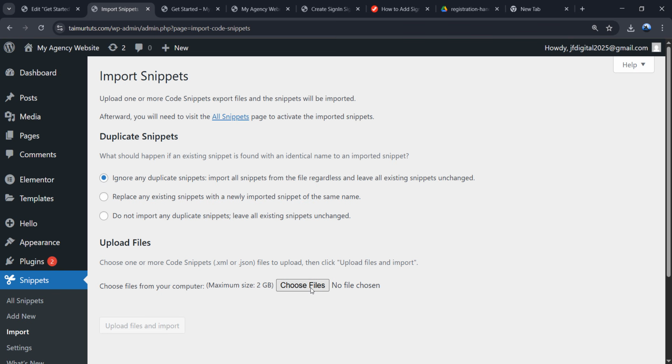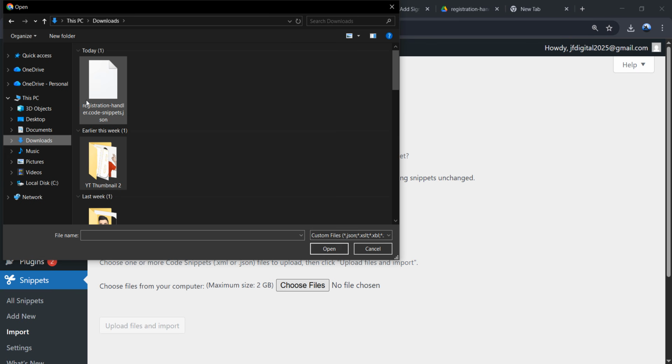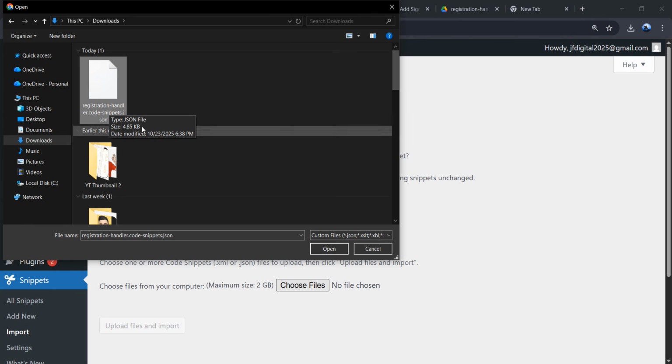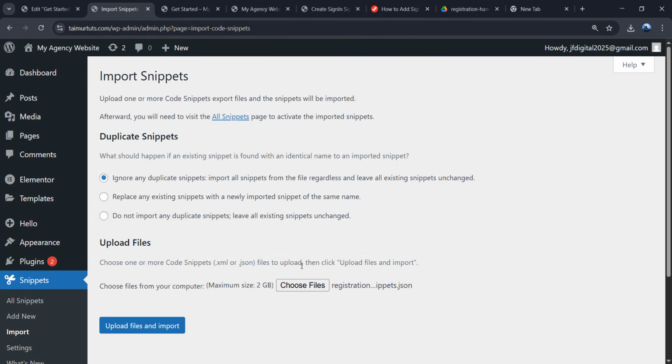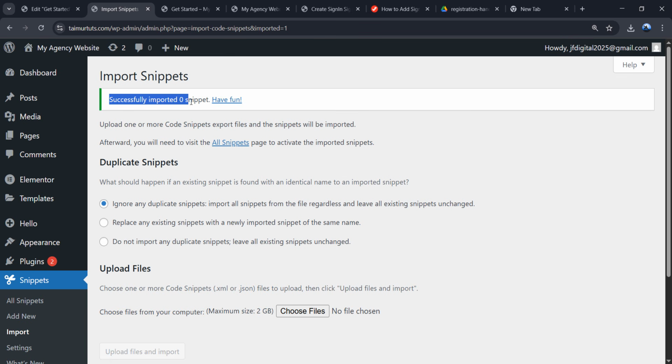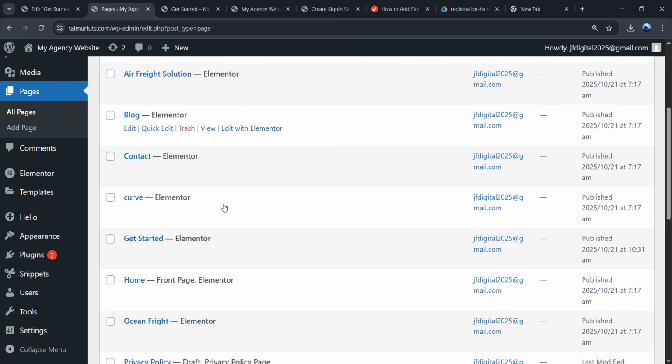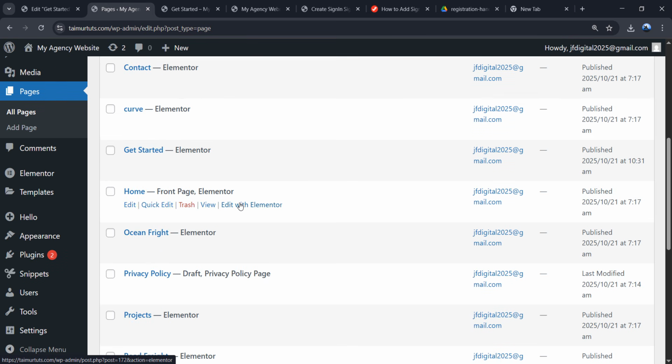Now here in the choose file, just choose the file you have downloaded from the Google Drive. And we can see this registration-handler code snippet. Just opening this and click on upload files and import. And it's successfully imported. Now let's check if our forms works or not fully functionally. So we can go to the pages and we can open our home page.